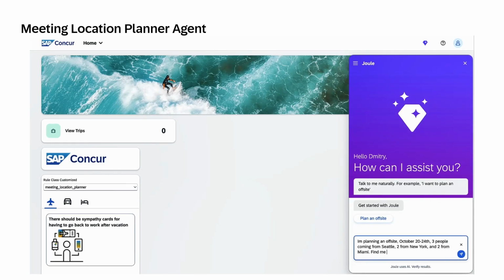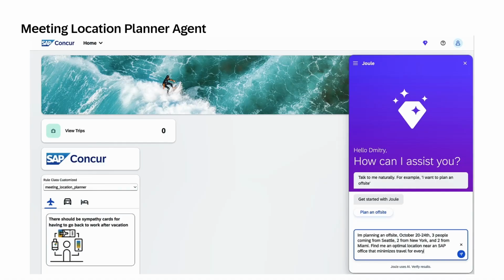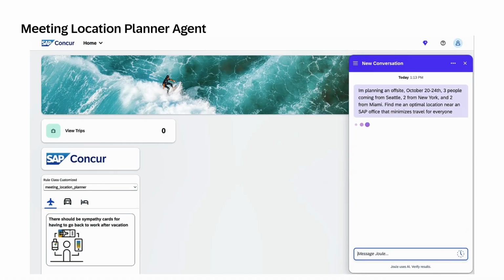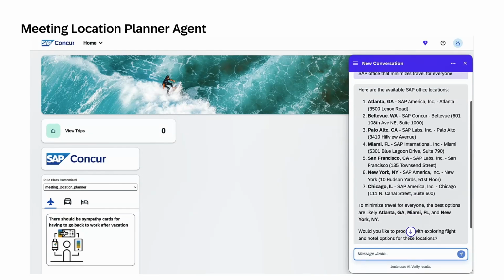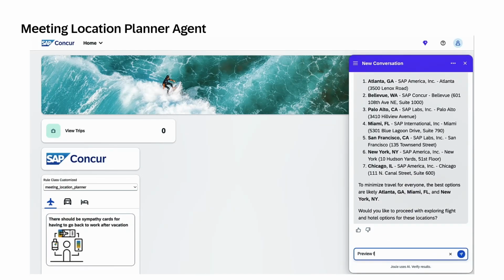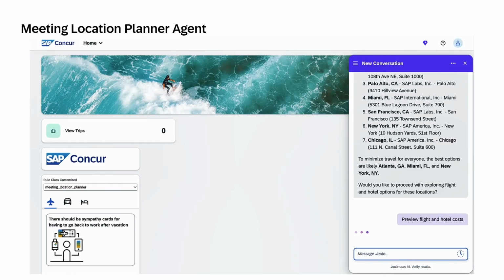I provide Joule with some details, like I need to plan an offsite, the dates for my offsite, the number of people that are needed, and where they will be traveling from. Joule instantly proposes the available SAP office locations because it knows where these employees are traveling from.